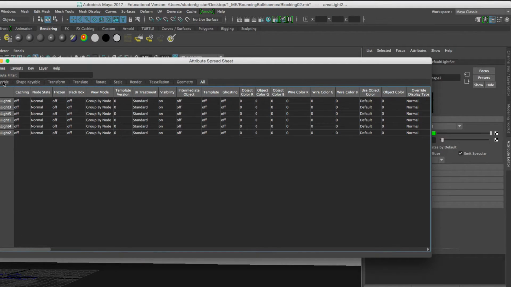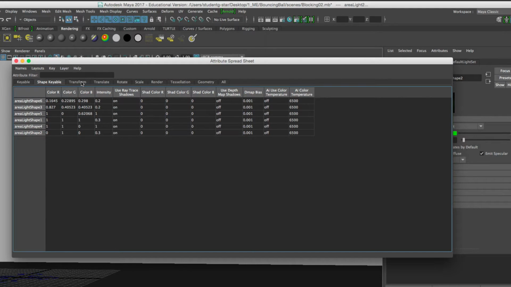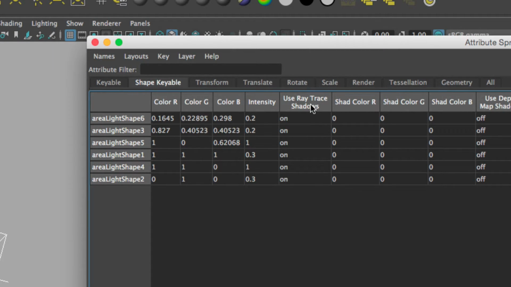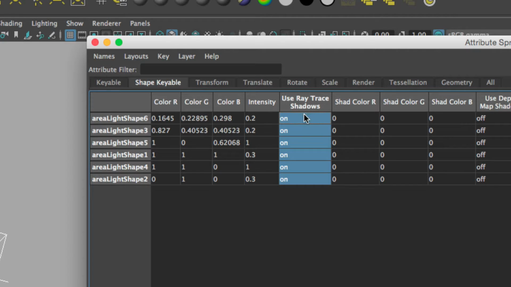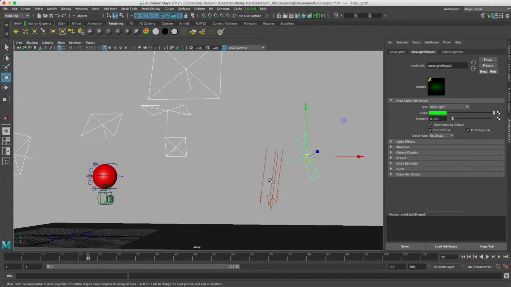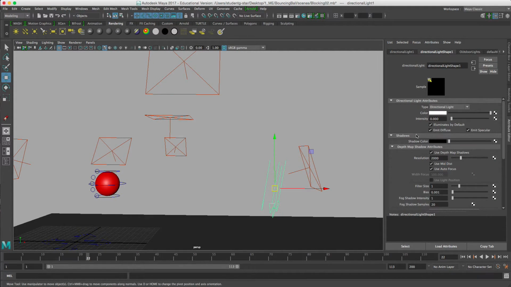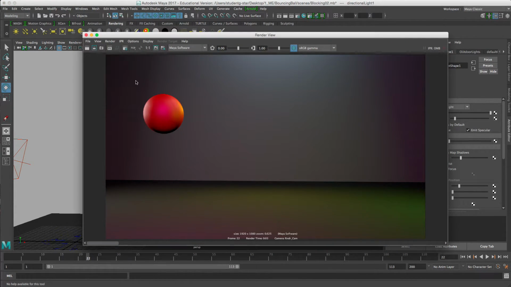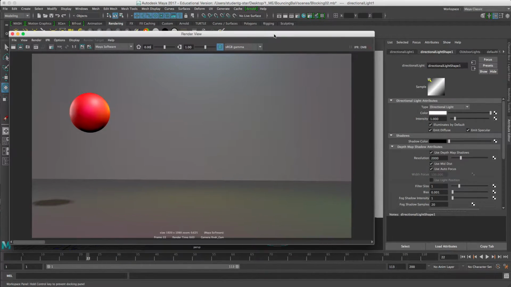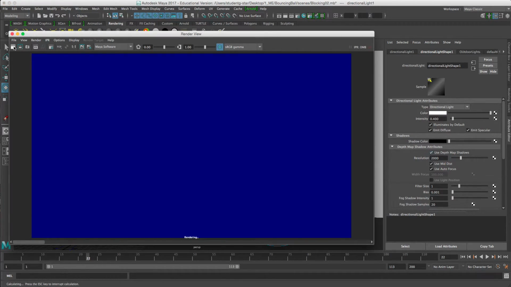But okay, so I'm gonna click on Shape Keyable, and it says Use Ray Trace Shadows. All I have to do is click on that, press 0, and it turns all of the shadows off. So now I'm only going to get a shadow from that object here. Oh, and the intensity. There we go. That's why. The intensity was off. Okay, so it's kind of washing out my entire scene. 0.4. Let's render that.